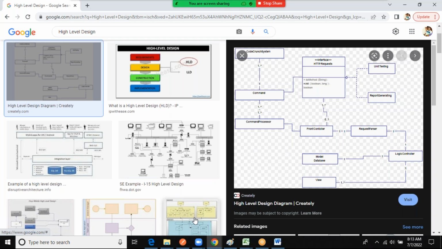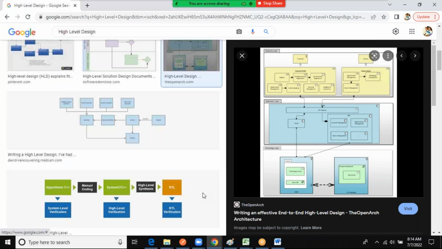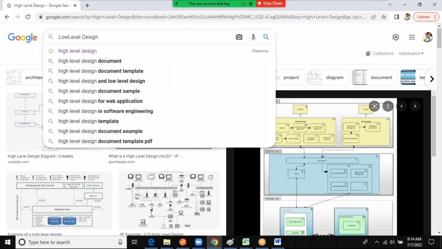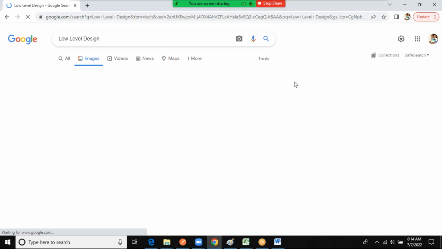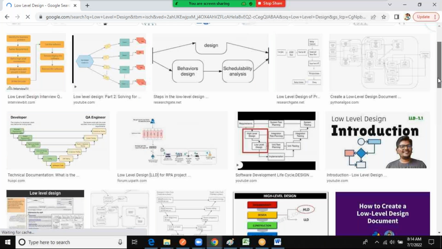and when you come to the low level design, for one specific module, what components it will have, and what attributes each screen may display. All those things will be mentioned in the low level design. So this is how it will be.